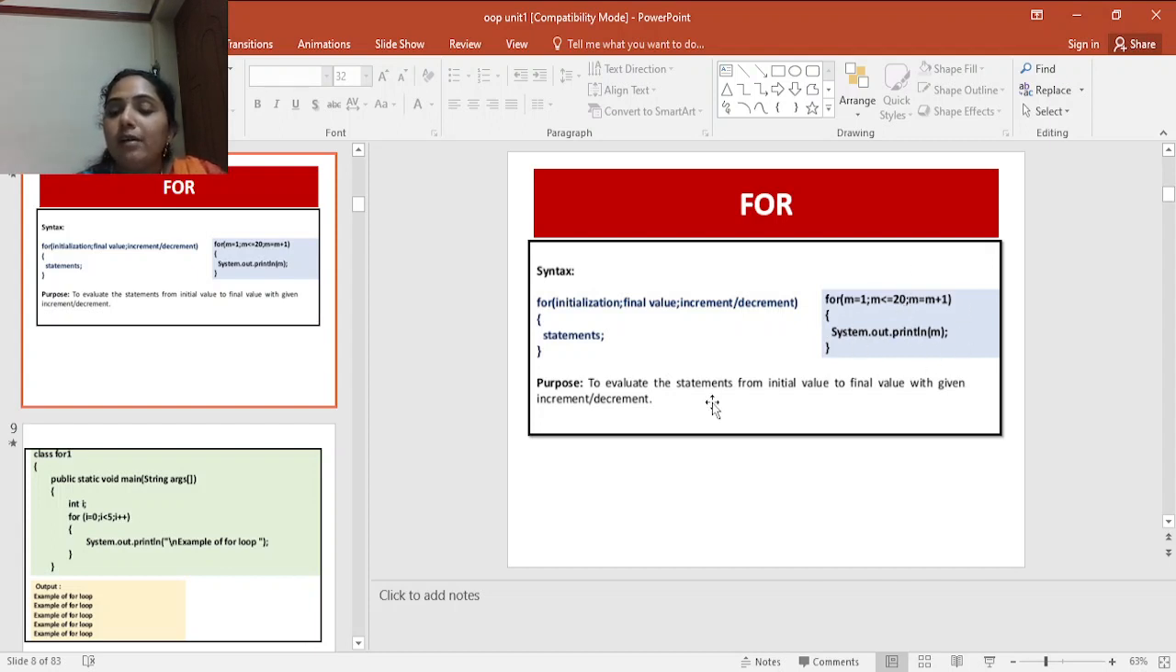So this is called a for loop statement. That is, if the user knows how many times a block of code is going to be executed, then it moves to the for loop. That is the definition for the for loop.